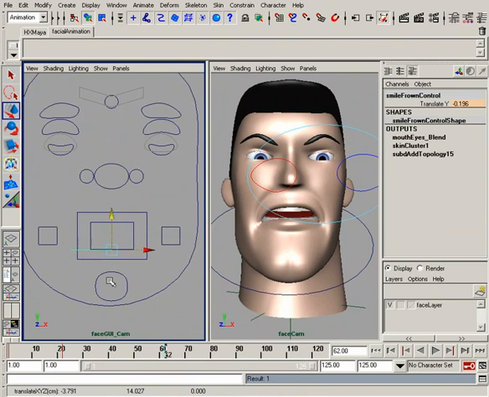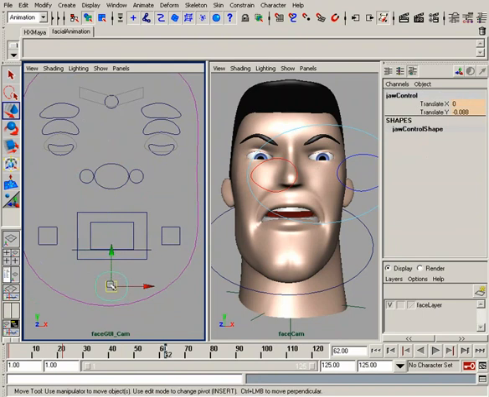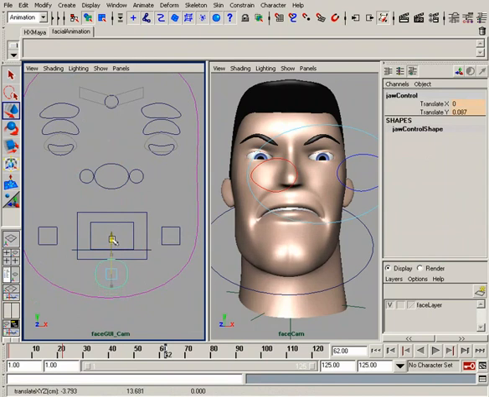I think we can make an adjustment on our jaw control. Let's bring that up a little bit in the Y. About there is fine. And we'll also translate it over in the X a little. Like that. So there's our upset expression.